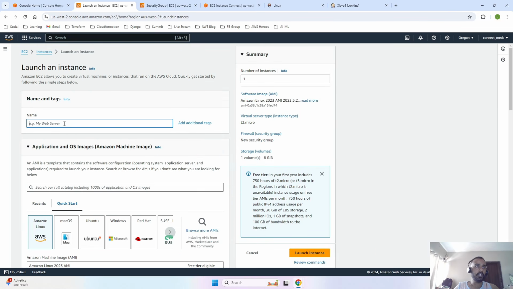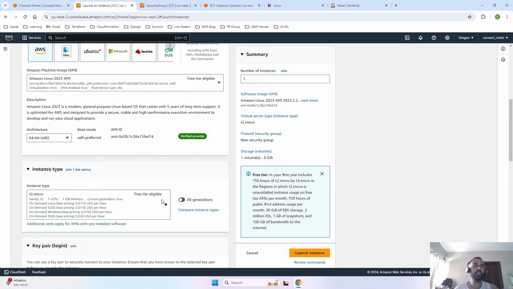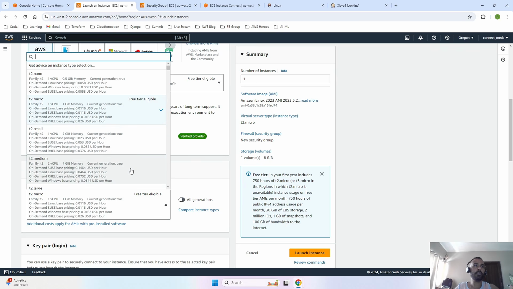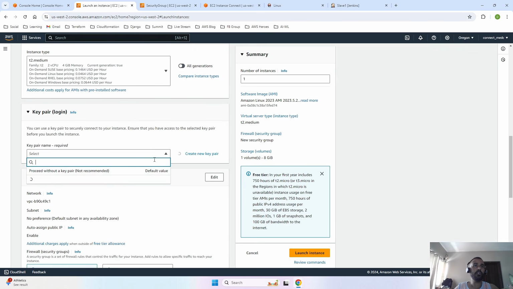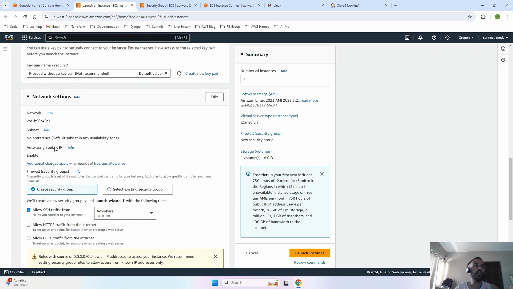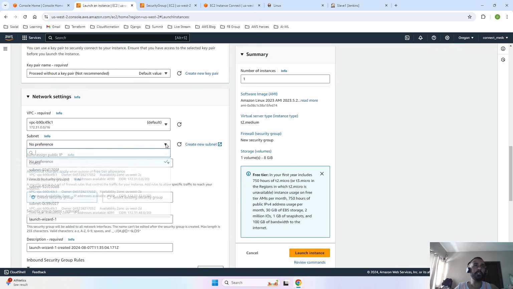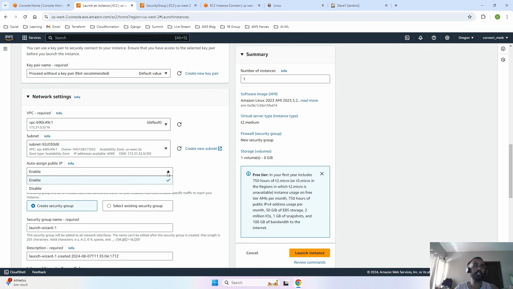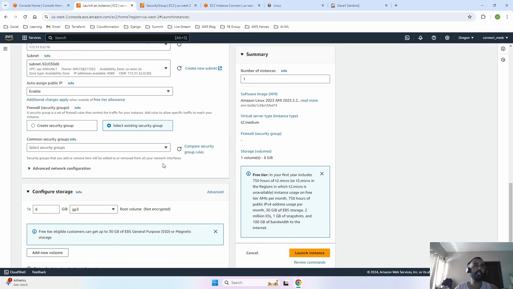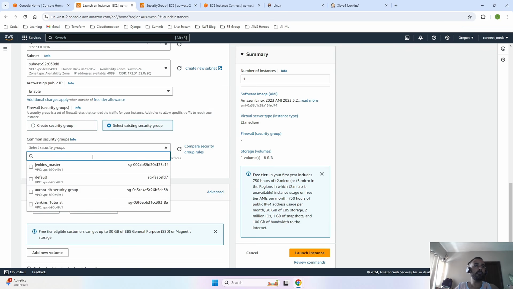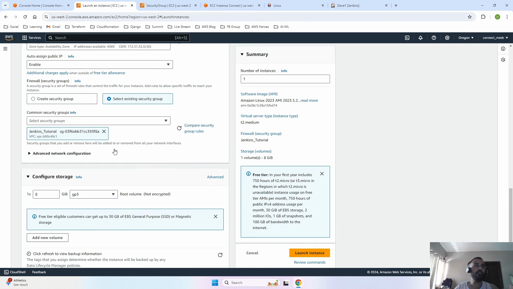It will be Jenkins slave one. Okay. Now over here I will keep the same. You can keep it as T2 micro also, it should not be an issue, without any key pair. And again I will edit this, and I will make sure that it is in the same subnet where I have created this. I will select the existing group, and in the existing group we just created the Jenkins tutorial group. I'm going to select that. Okay, and I'm going to keep this as 30 GB.